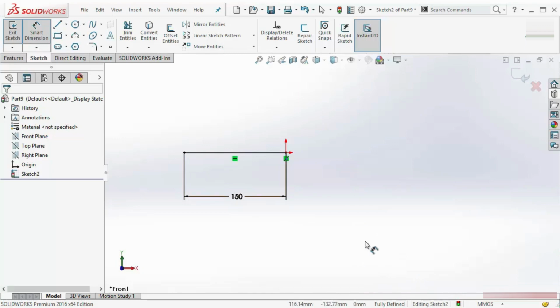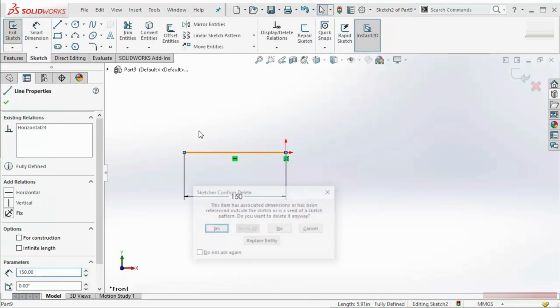This is really very good practice, to create a fully defined sketch. Otherwise, later if you change anything inside your sketch, it will be harder for you to control, especially for a complex sketch. First, delete this line.